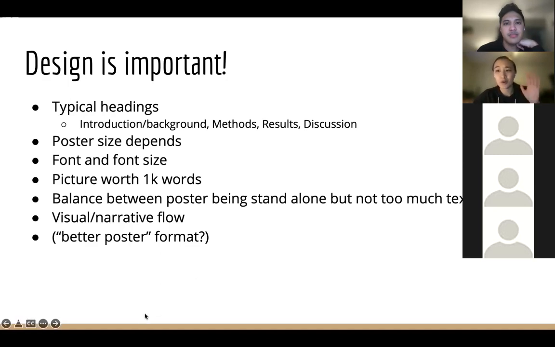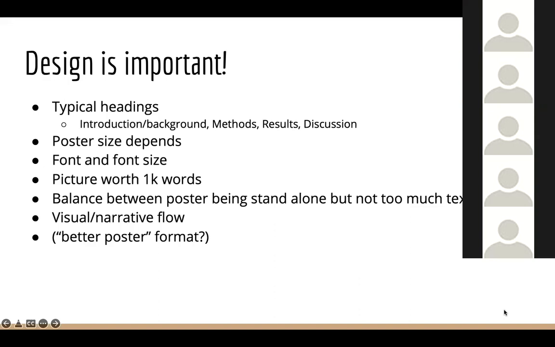Sort of related to that, sometimes people think it's important to make the poster accessible to people who are colorblind or have other needs. You want to make sure the poster is accessible to everyone. You don't want the font really, really small because then people can't read it. Pictures we talked about, really important. A picture will draw people in sometimes when text will not. And there's that balance between the poster being standalone, where you want people to understand the poster when you're not there, but you don't want to overwhelm them with text.